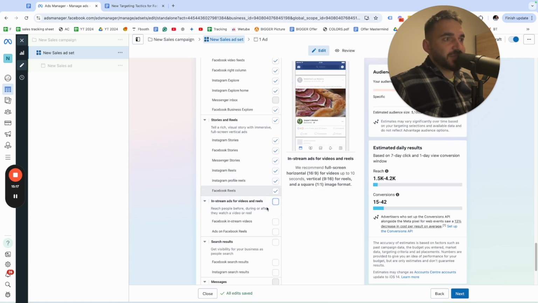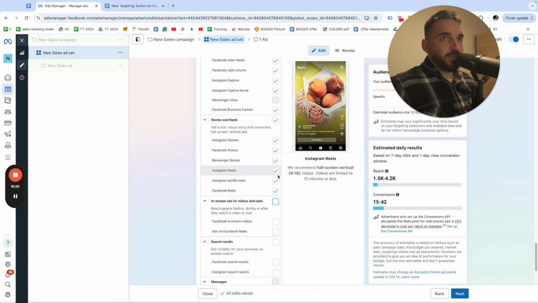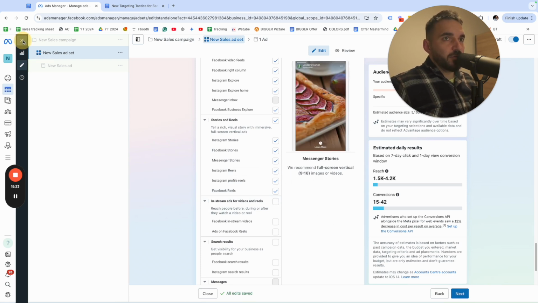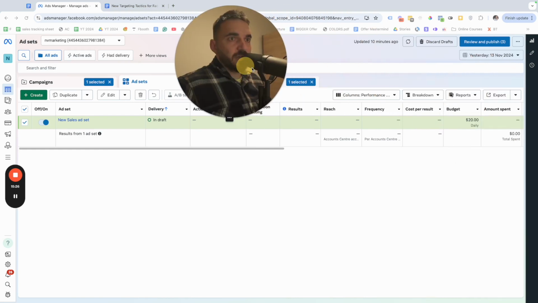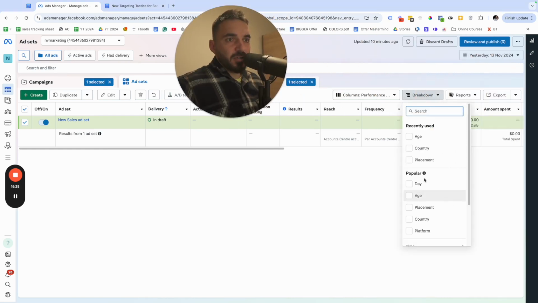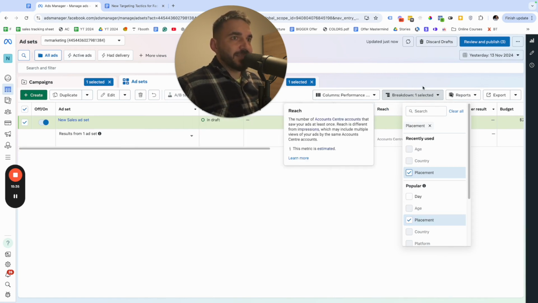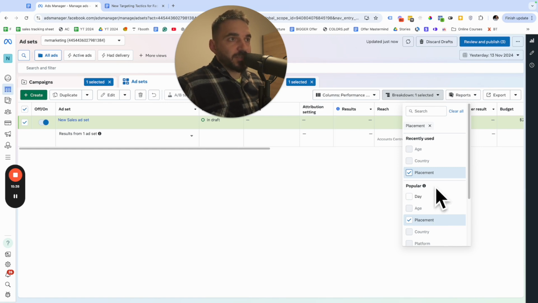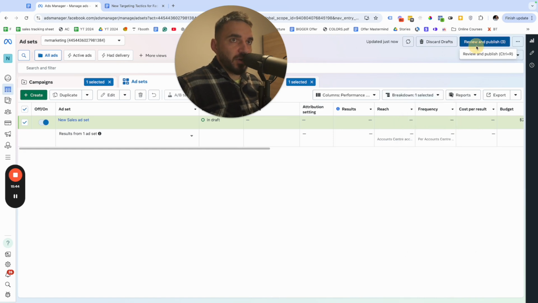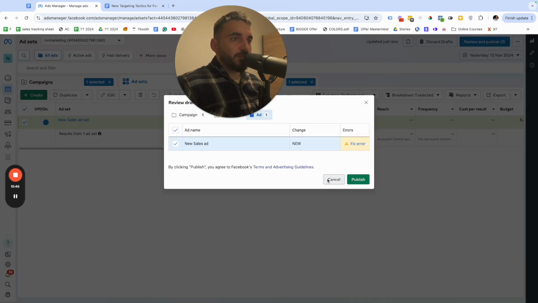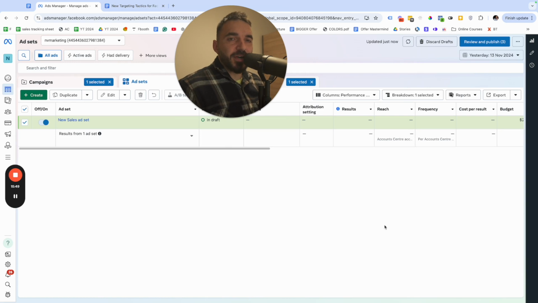Once you select your campaign, you can check the placements at work by closing this. If you click on the breakdown, and if you select placements, you'll be able to see what placements work and what placements don't work, right? So extremely important. I think placements will make a huge difference in your ad account. If I click review and publish, I can publish it. But those were the main things I do in my manual campaign.